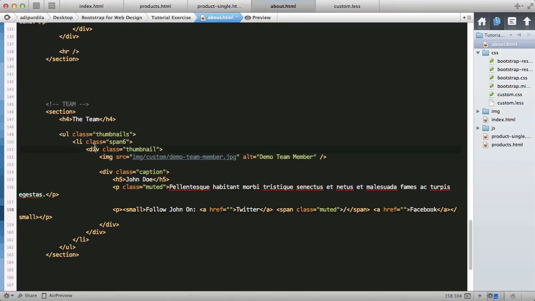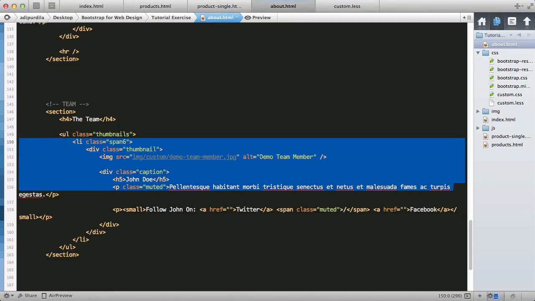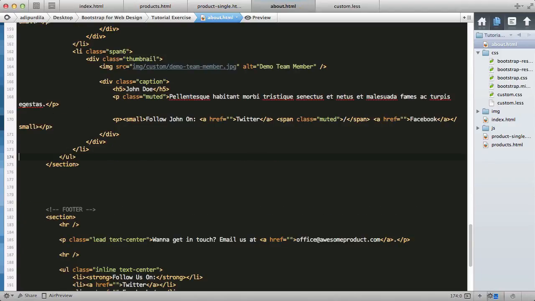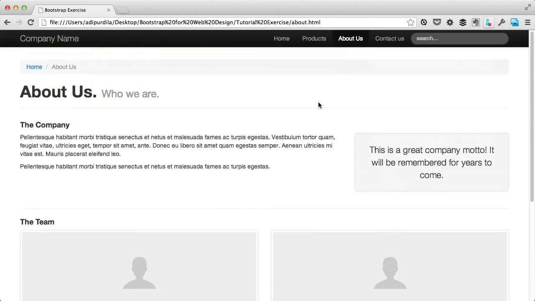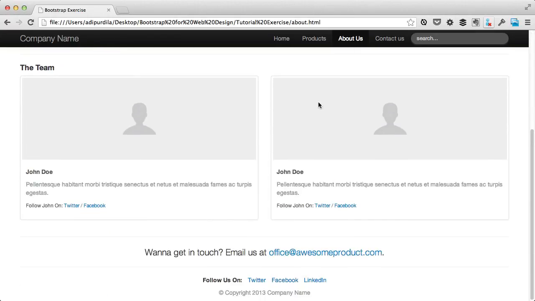And that's it, basically. We'll just duplicate this list item. Okay, and that's how you use the thumbnails control. Well, that's about it for the About Us page.